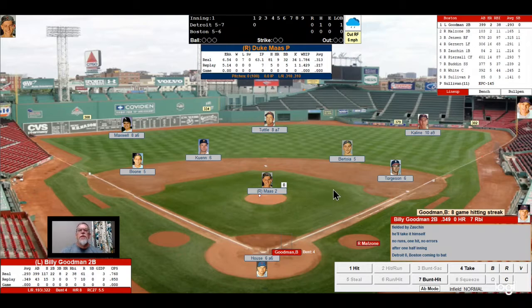Maas in the '56 season, 0 wins, 7 losses with a 6.54 ERA and a 1.784 WHIP. So this is a good opportunity for Boston as they got a pitcher that did not fare too well. Not much better in the replay as he's at a 5.14 ERA. He's almost 1.5 runs better in the replay.